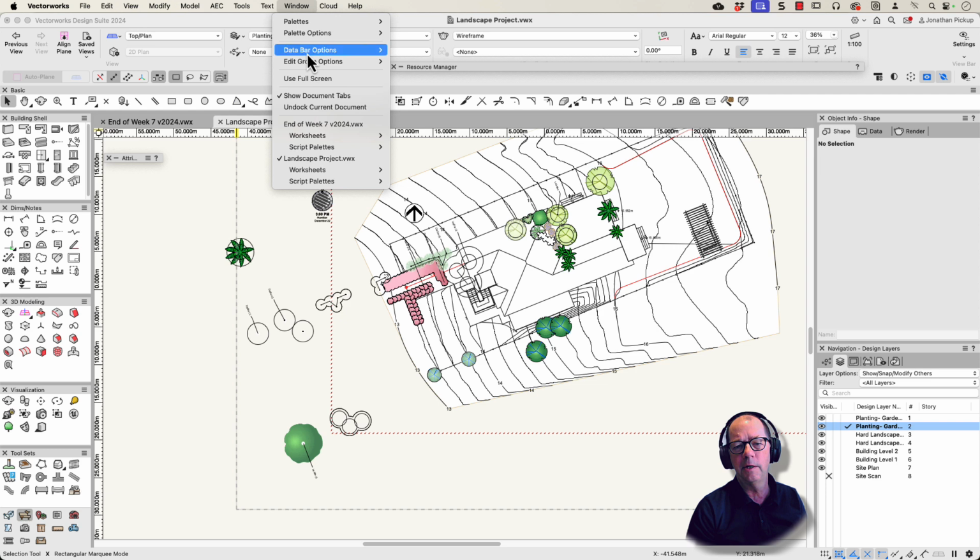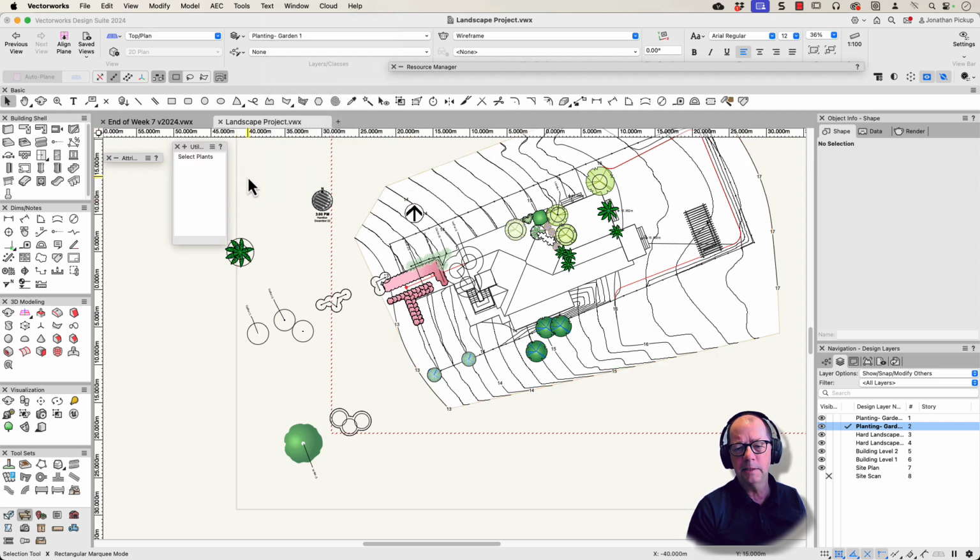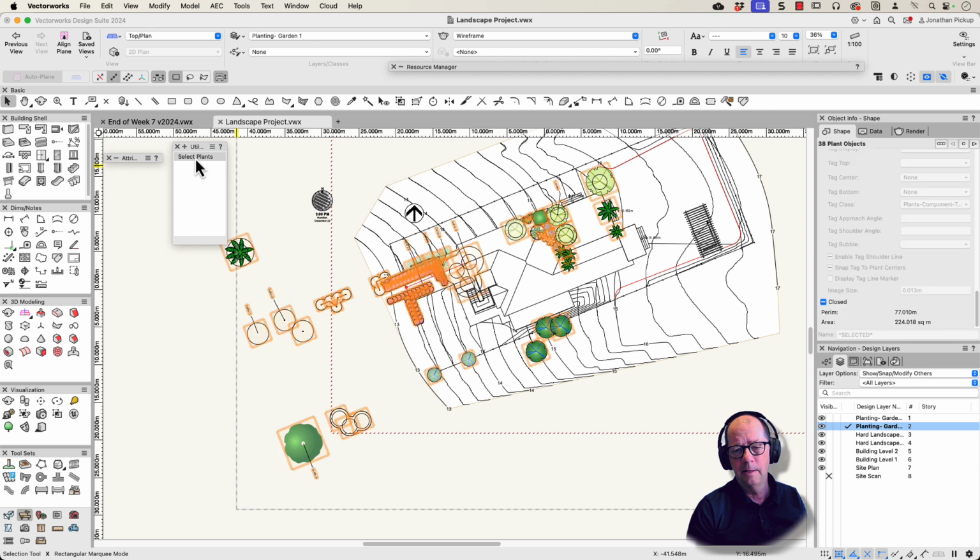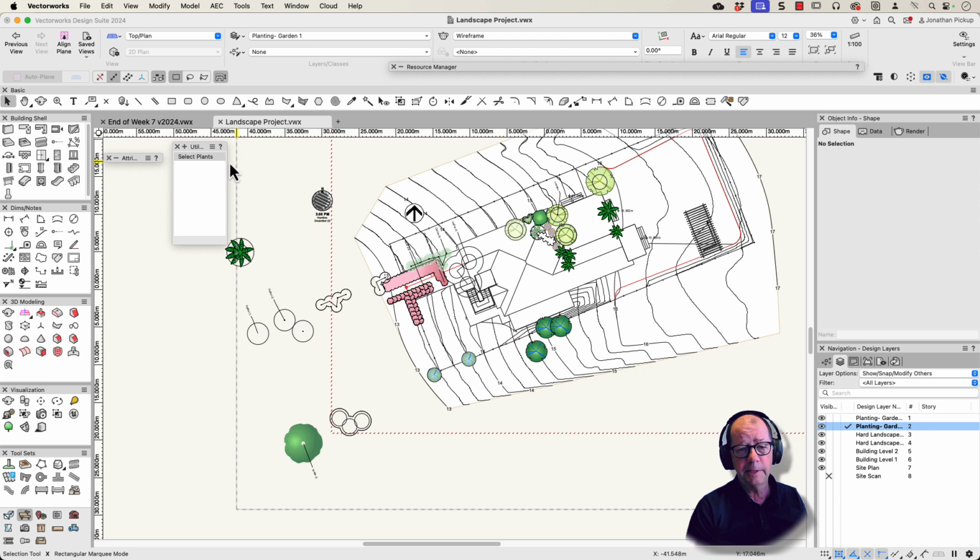So now I want to go to Window, Script Palettes, Utilities. There's my select plants. Double click on it and it finds all my plants. Really handy. So these scripts are very easy to make. They don't require any programming. They just require you to understand what you're trying to achieve.